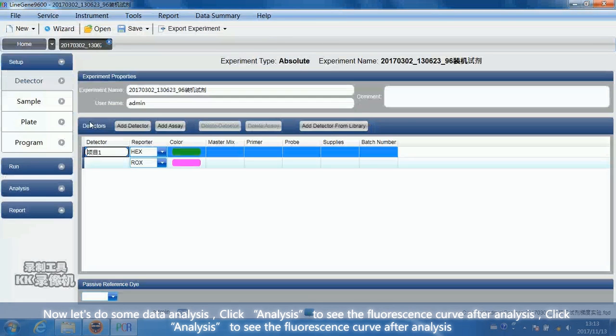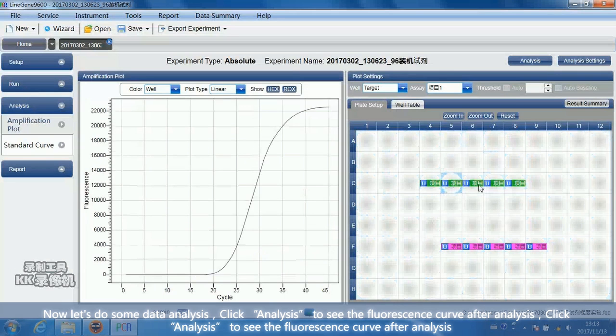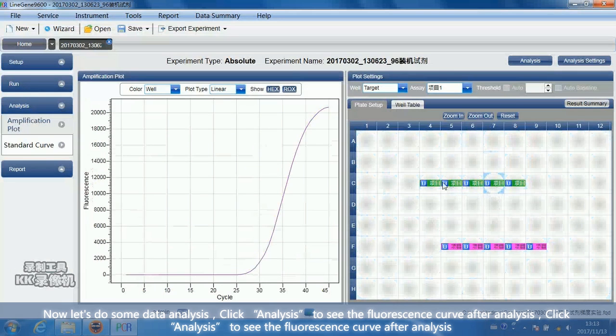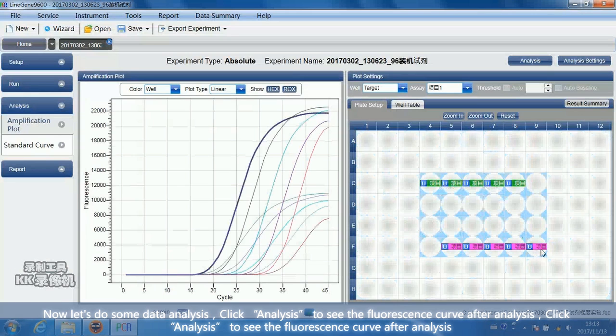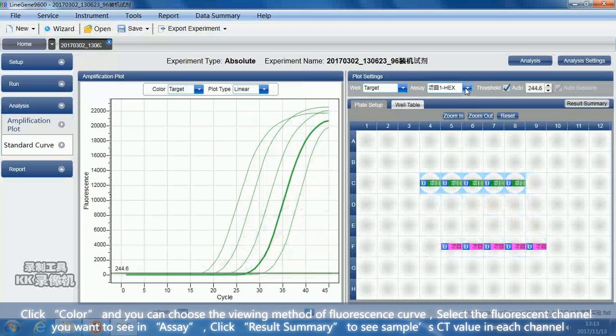And if we hit the analysis, you can see the amplification plot for each well. And if you select these wells one by one, you can find the plots for all of them. And if we choose the samples and choose the target, it shows different colors. And in the assay of HEX, we can find the result of HEX, and we can also do the same for the LOGs.